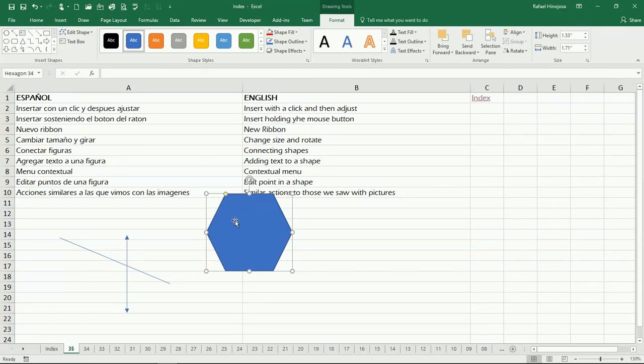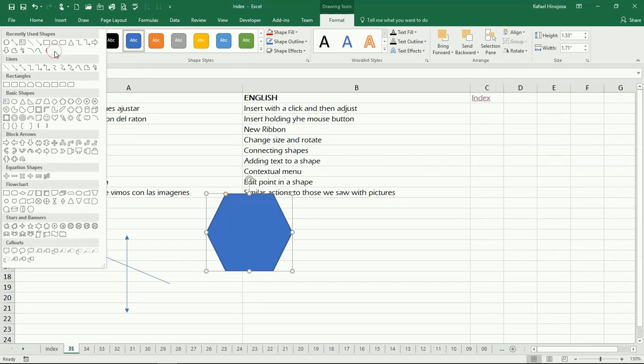Now notice that whenever we insert a new shape, pretty much like when we inserted pictures, we get a new, specific ribbon for those shapes. So we can insert more shapes. Again, we can click on this arrow right here, and we can see all the different options that we have. Just take a little bit of time and have a look at what you have available here for you to work with.